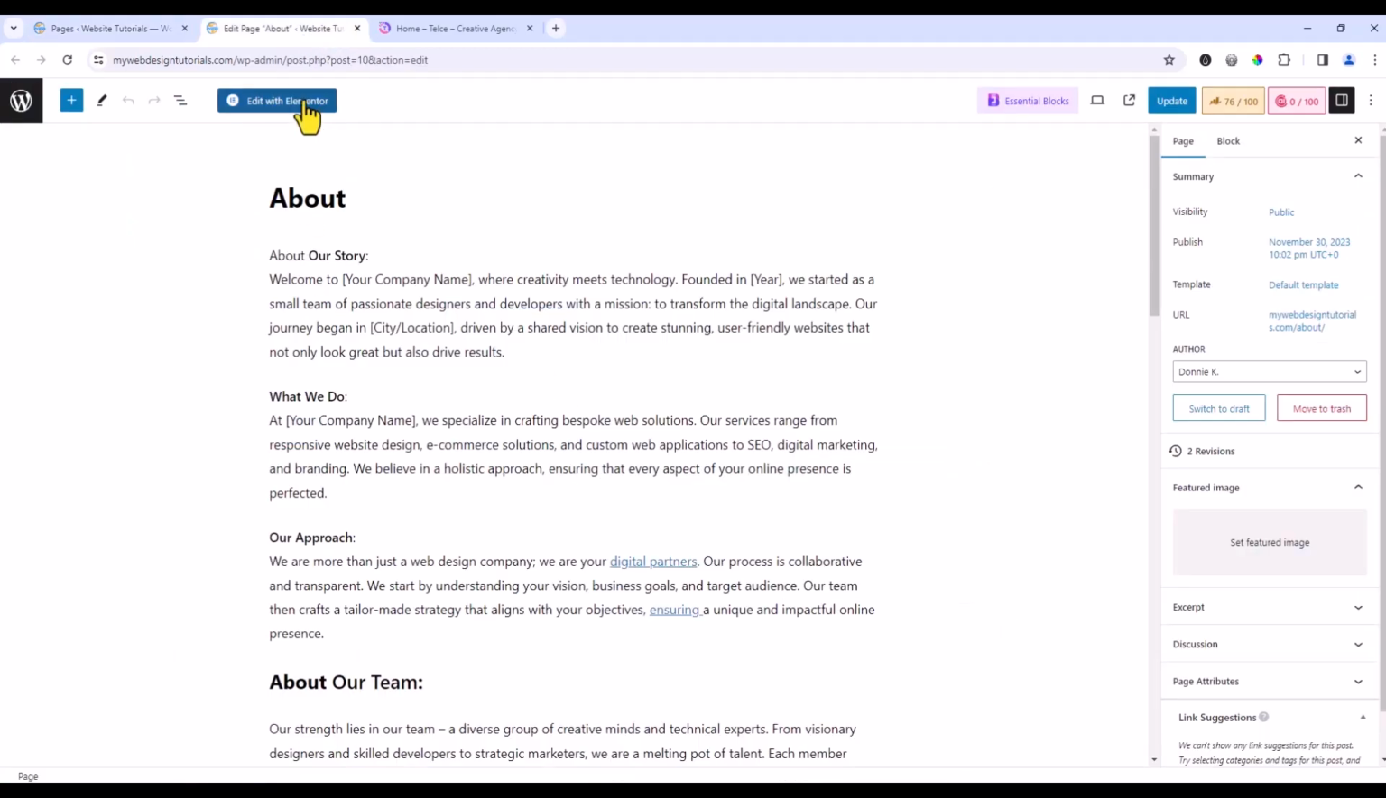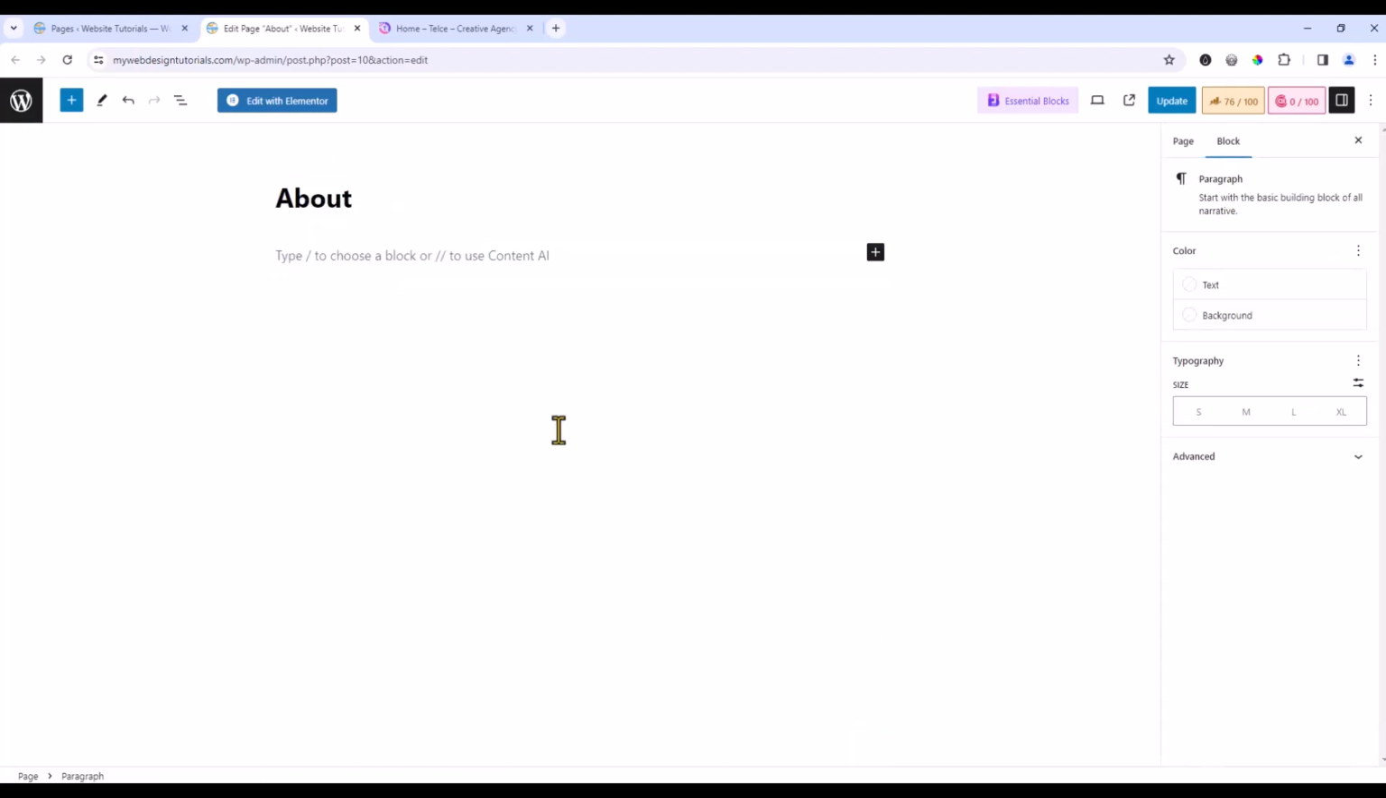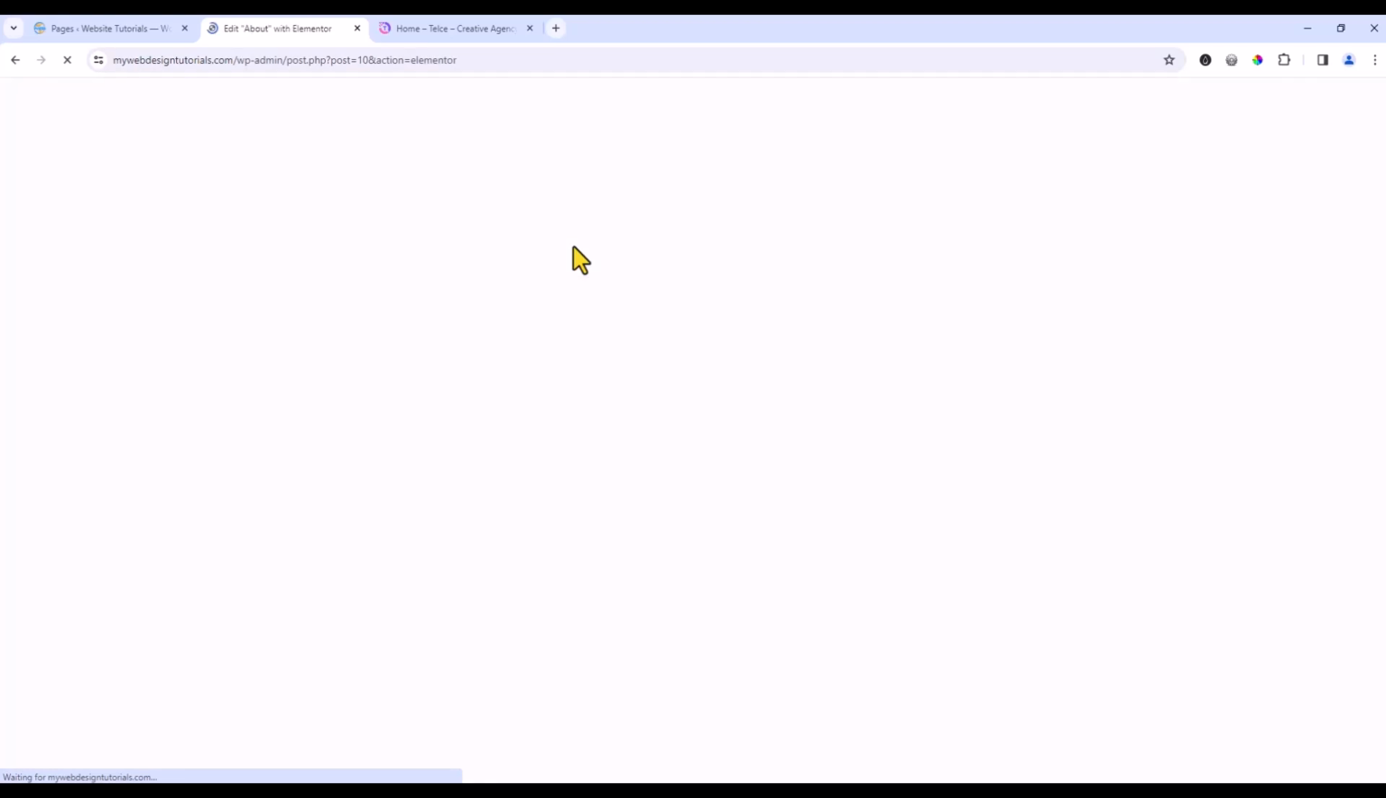Then we're going to edit with Elementor. First thing I'm going to do is I'm going to delete all the text. This is what we put in here from an earlier class, earlier lesson. So I'm going to delete all that, and then I'm going to hit update real quick before I edit with Elementor. Now I'm going to edit with Elementor.